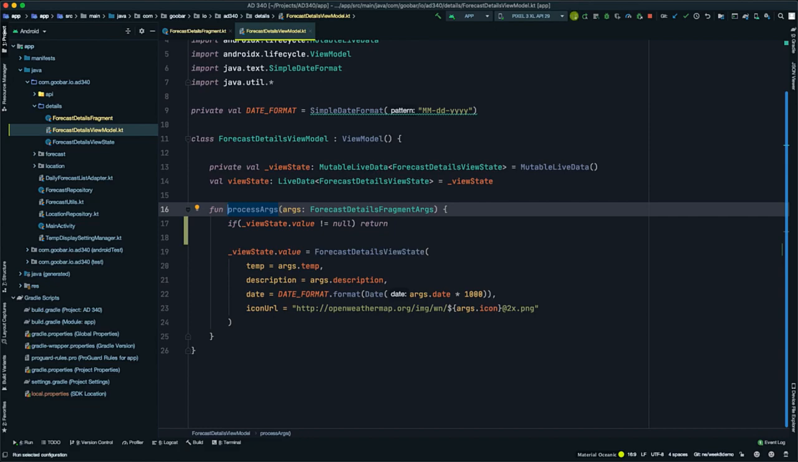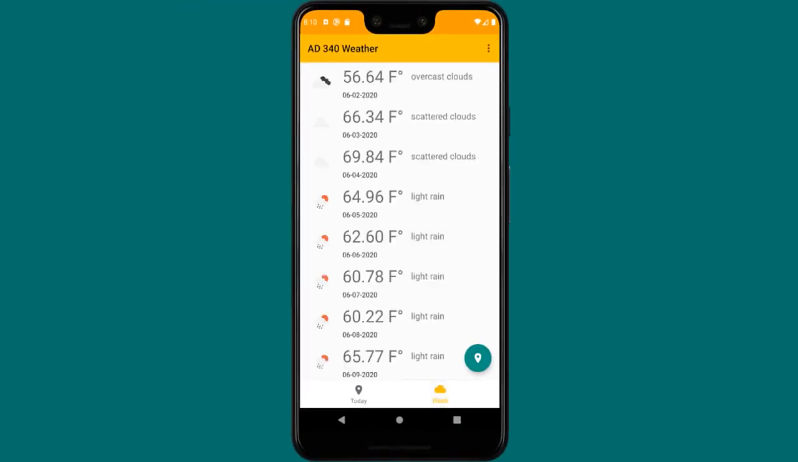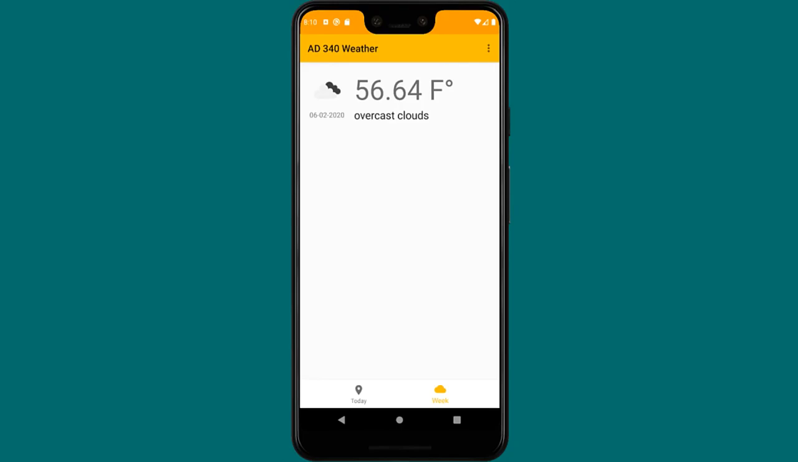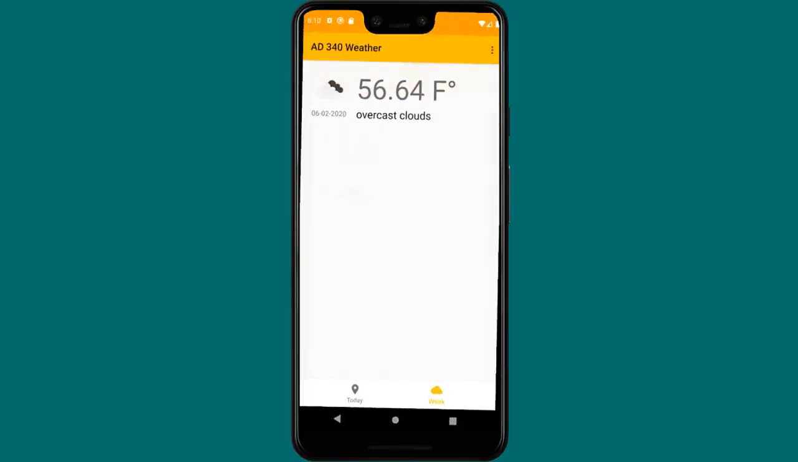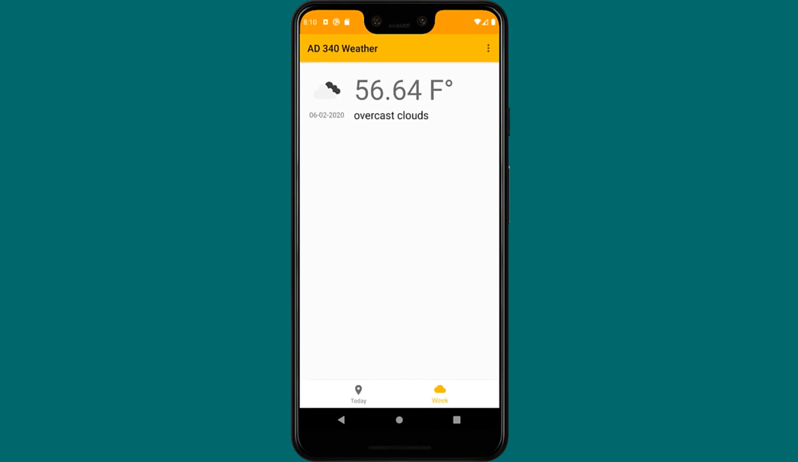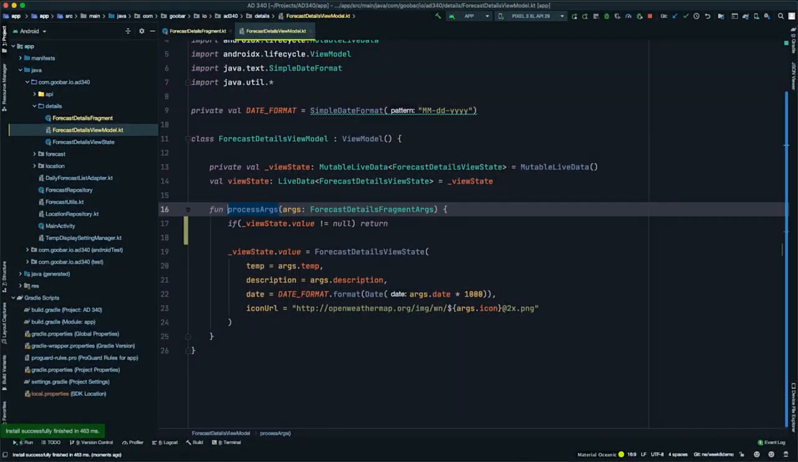So to test this out, let's go ahead and rerun our app one more time. And if we go back to our details and we start rotating our device, we see that we are getting data each time on rotation without any issues. Now let's go back to Android Studio.